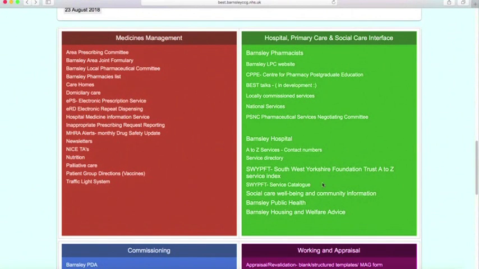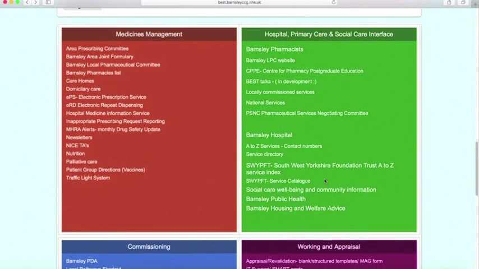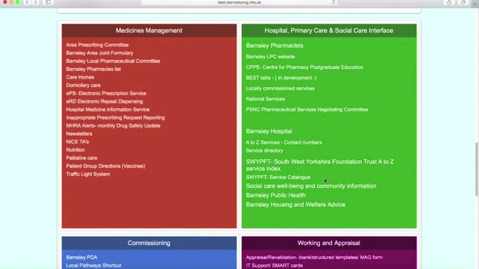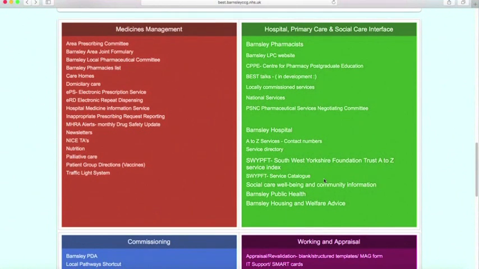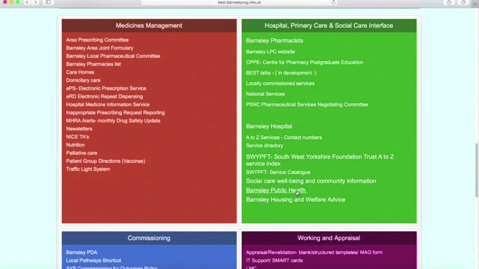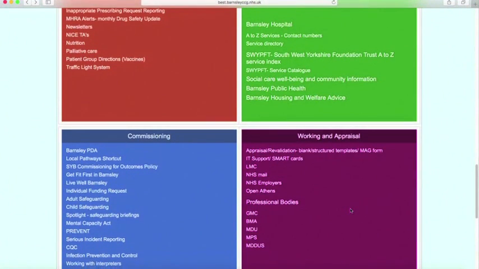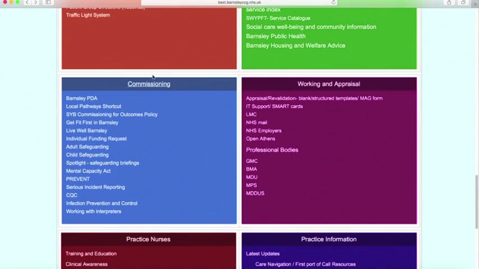This is about the Swift services. They're recently having a slight upheaval and rearrangements, etc., so things might change a little. Social care, wellbeing, public health and housing website. Commissioning box. I guess this is a very important box. So we're putting the PD, individual funding requests, safeguarding pages, things to do with capacity, Prevent, incident reporting, CQC, infection.